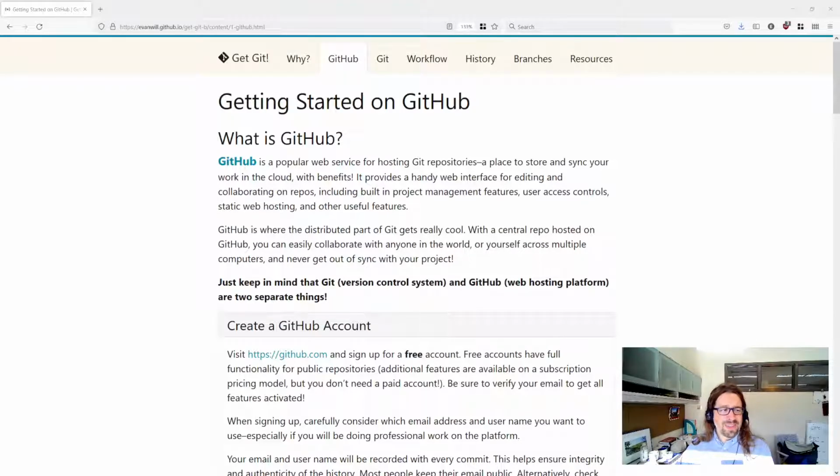So what is GitHub? GitHub's a really popular web service for hosting Git repositories. Basically it's a place to store and sync up all your work in the cloud with a whole bunch of benefits and features built in. It provides a really handy web interface for editing and collaborating on Git repositories. It has built-in project management features, access controls, which are really helpful when you're collaborating with folks, and static web hosting and a whole bunch of other little add-ons and features that you can use to help your project.